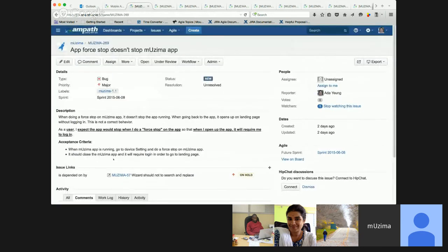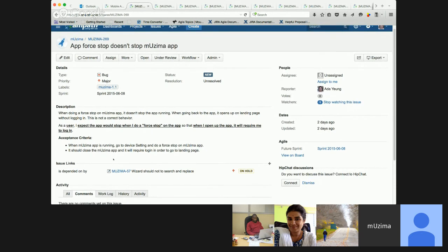$269. F4 stop doesn't stop mUzima app. This is the one that I reported earlier. That when you press the full stop on mUzima, actually it doesn't really close it. It doesn't stop the app, and when you tap on it, it would open up in the landing page without logging in. So I think the correct behavior is that when you press the full stop, it should close the mUzima application. When you tap on the mUzima app again, it should bring you to the login screen.